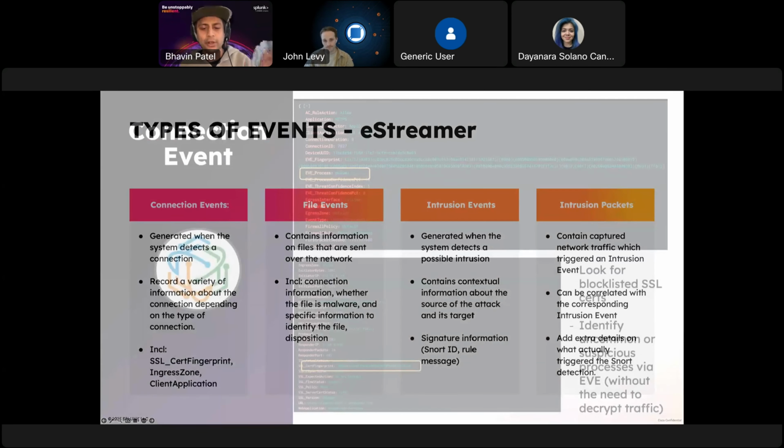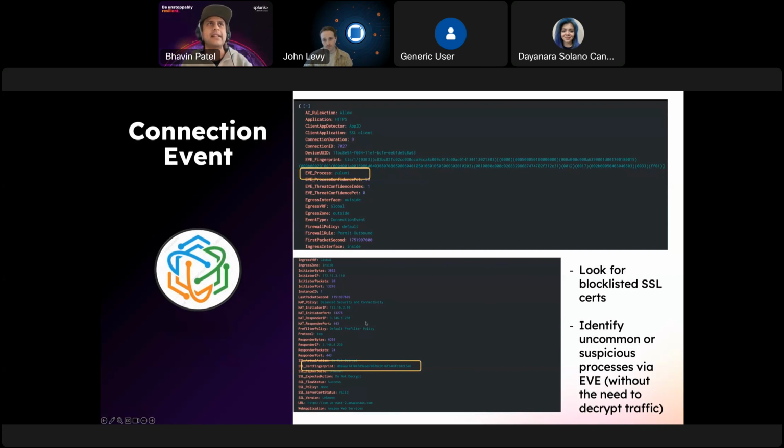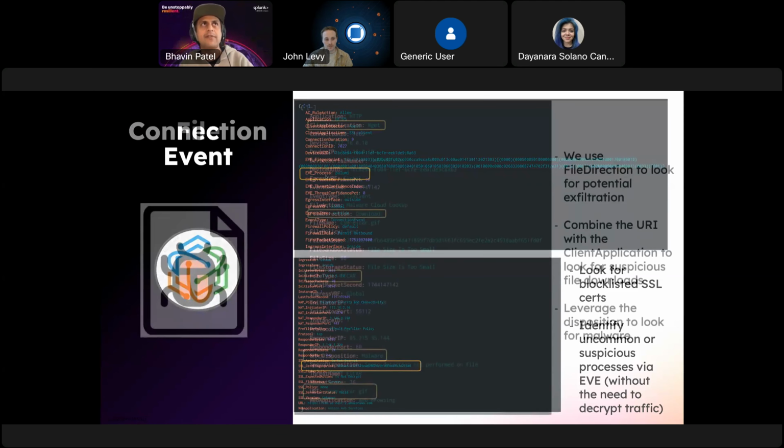I want to go into quick details on what each of these events looks like in Splunk. This is how a connection event looks. There's a connection ID, which helps you connect different sessions as well. There is an important field here called EVE_process. This is one of the features of Cisco, where without decrypting the traffic, they try to identify what process it probably belongs to based on their intelligence. So we can use some of these fields from a connection event.